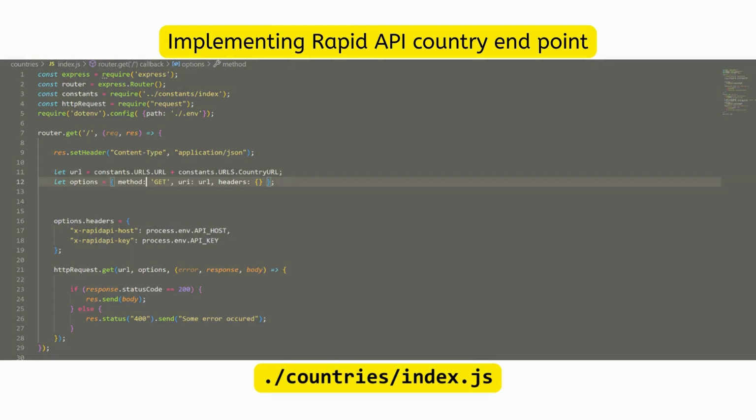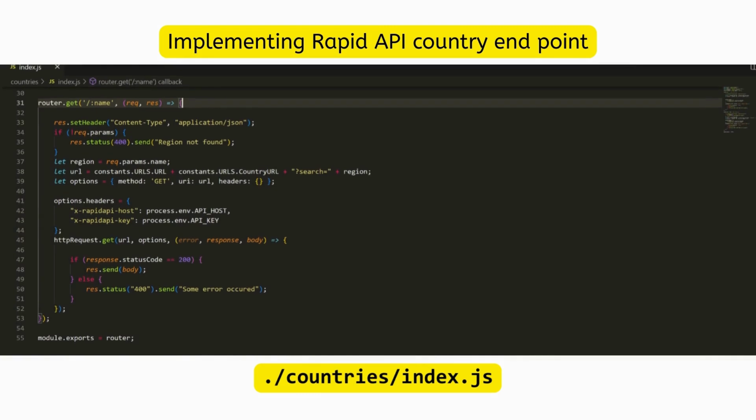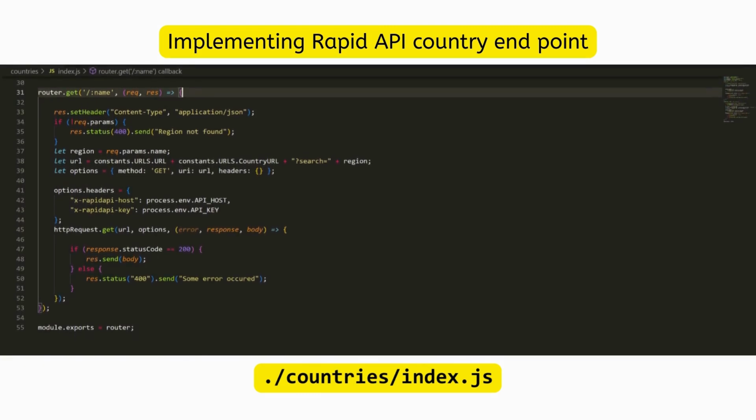The second route accepts a dynamic parameter representing a region or country name. It first checks if the parameter exists and responds with a 400 error if it doesn't. Otherwise, it constructs a URL with a search query parameter and follows a similar process as the first route, setting headers, making an API request, and handling the response. If successful, it sends the API data back to the client. Otherwise, it returns an error.